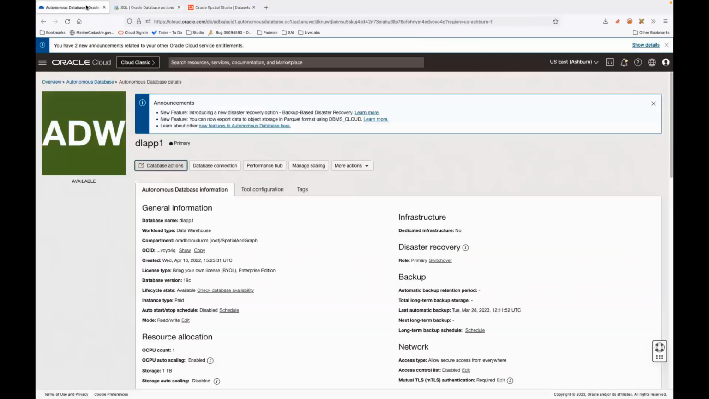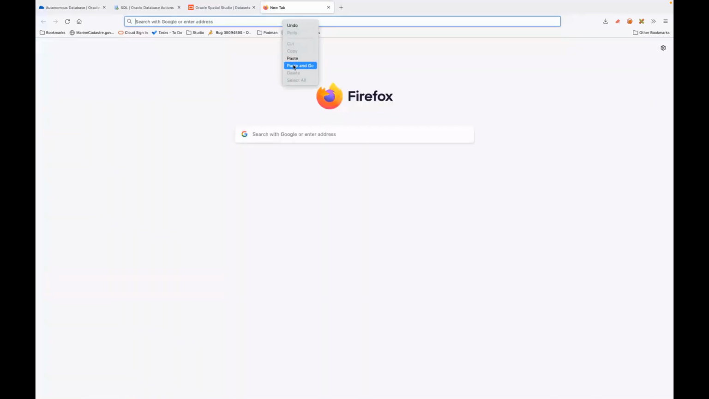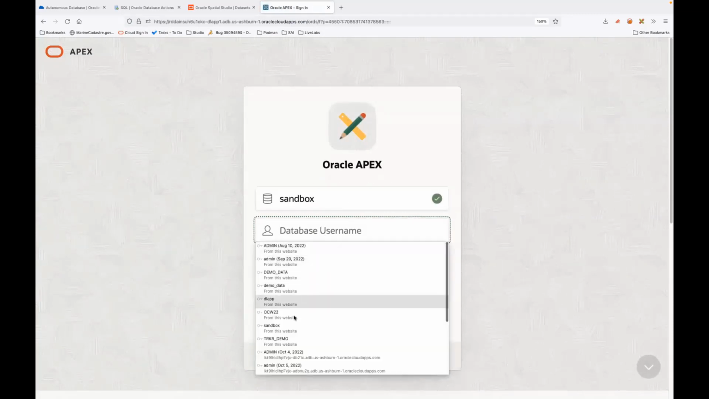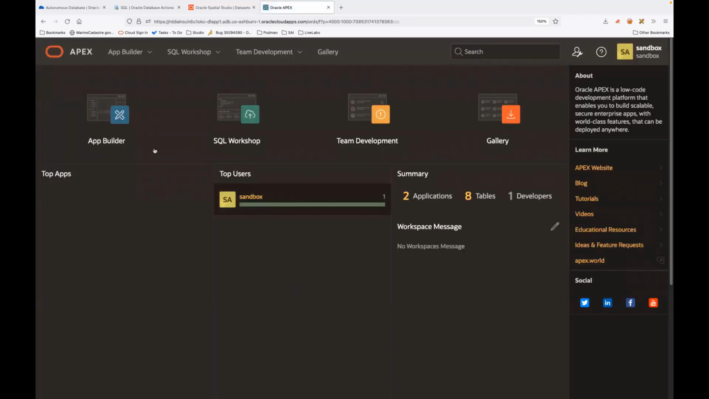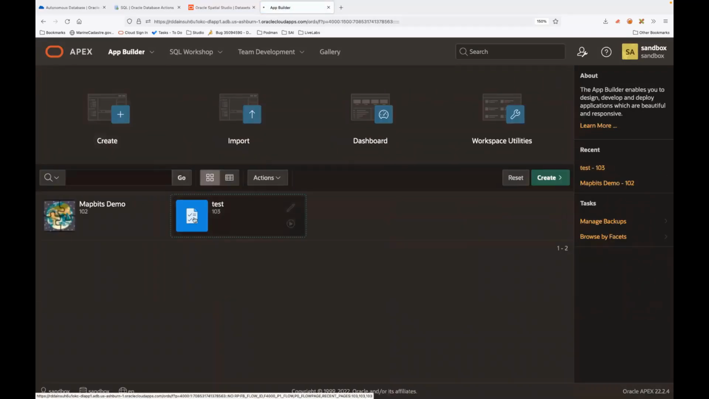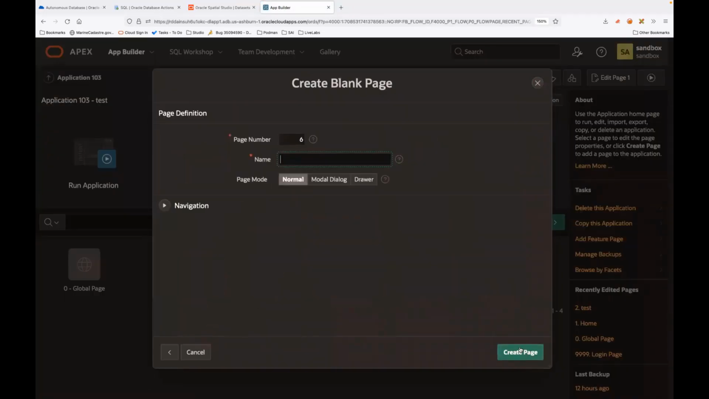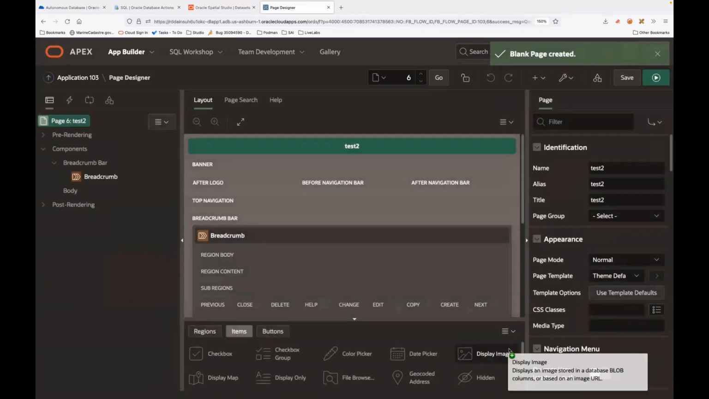But let's just take a look at what this thing is right now in Apex. So if I come back here and grab this and go to Apex, I've got a sandbox. Workspace is going to be the same, same schema, and I've got an application called test, and I'm going to create a brand new blank page with nothing on it just to show this thing in isolation. So I'll call this test two, because I already have a test one, I think. So create a blank page.